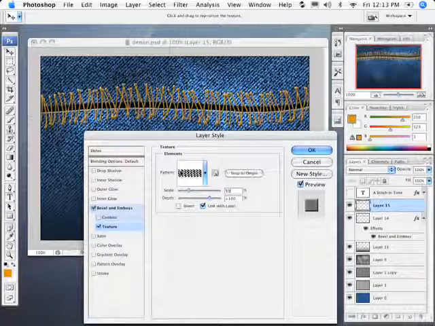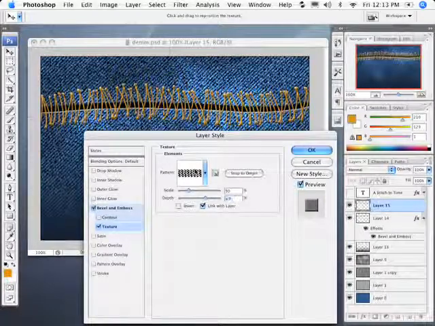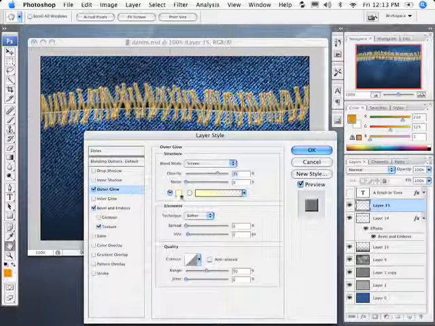But I'm going to bring the scaling down just a little bit. Let's go with about 50% on that, and that tends to make it a little more realistic. I'm going to take this depth down probably to about 60. It's a little less harsh. I think that looks pretty good.